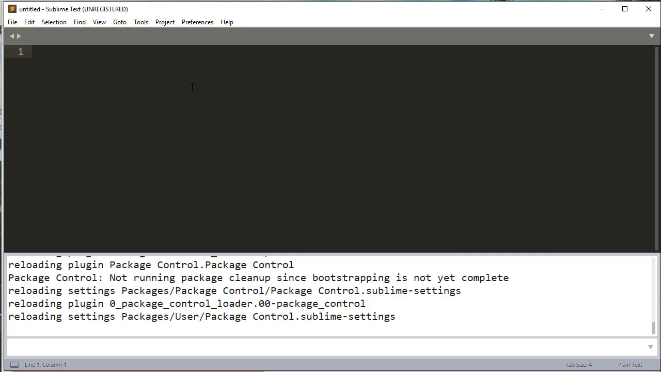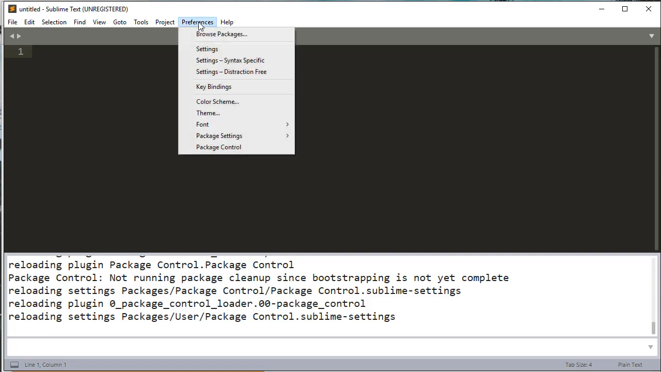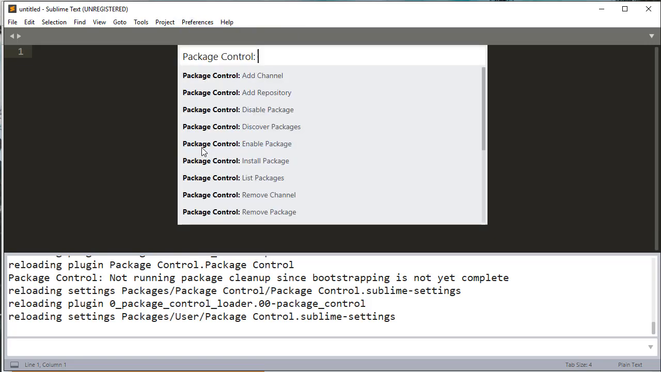So let's click on preferences. And here you can see we have the package control option. So that means the Sublime package control is installed successfully.